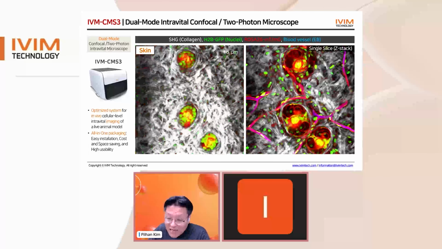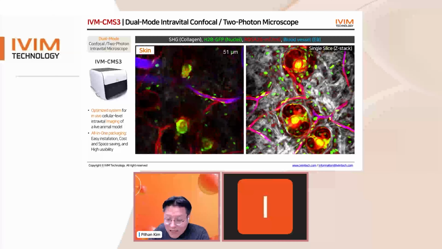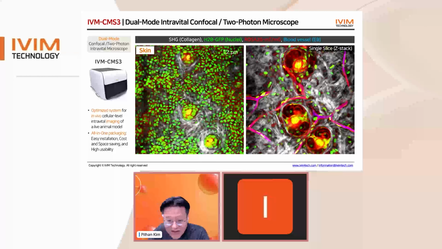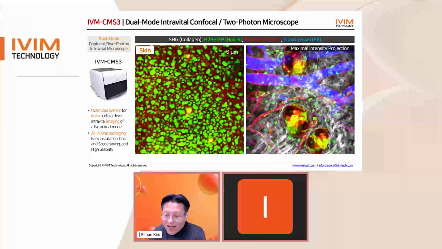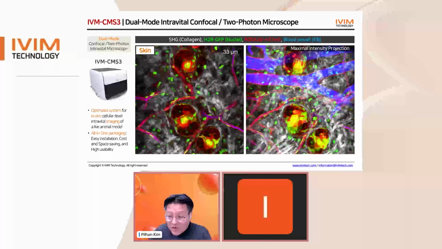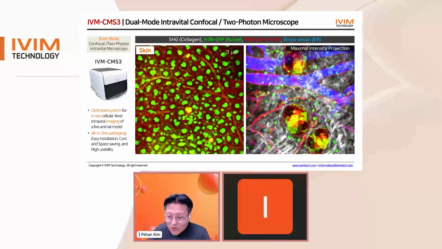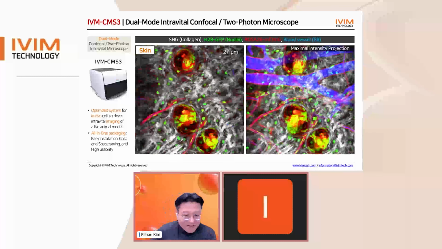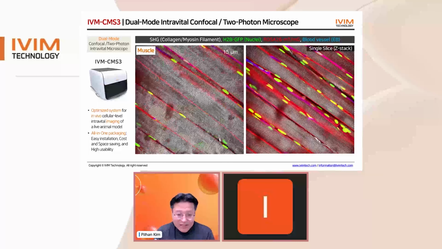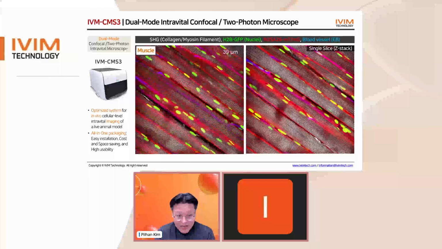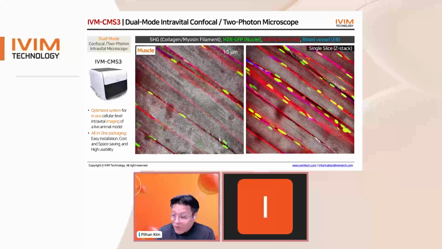And then we can nicely see the hair follicle. And then we can also nicely see these dermal collagens. Okay. And then this is a maximum intensity projection image to show both the hair follicle and the large vessels.